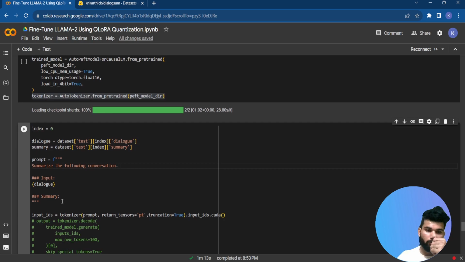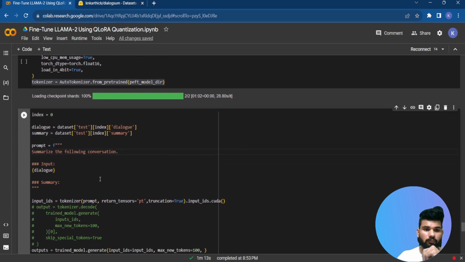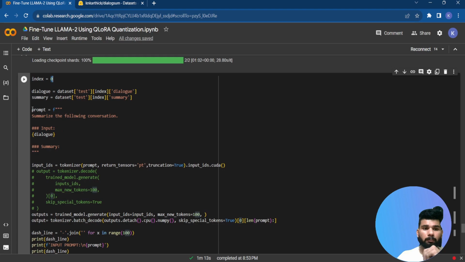For inferencing, I took the same example and used the test data set. I'm picking only the first row of the data set, and I'm prompting with the same instruct data set prompt that I used before.